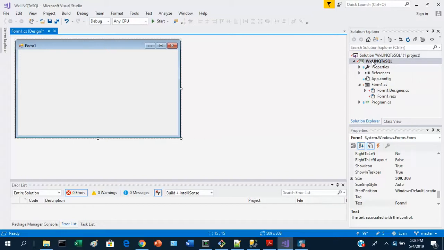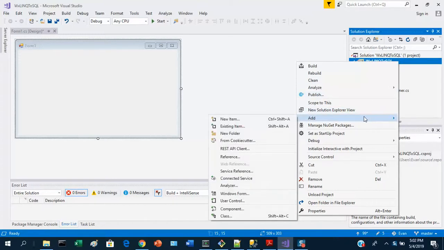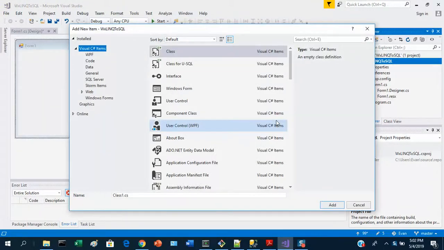So let's go to our project over here in the Solution Explorer and right-click on that and see what we can add here. So let's go down to the add here, and we've got add new item. Let's see what we can add. What pops up in our options here. So let's look at ADO.NET Entity Data Model, right?